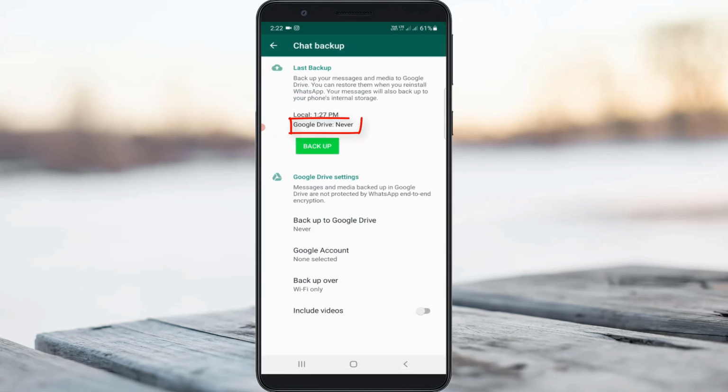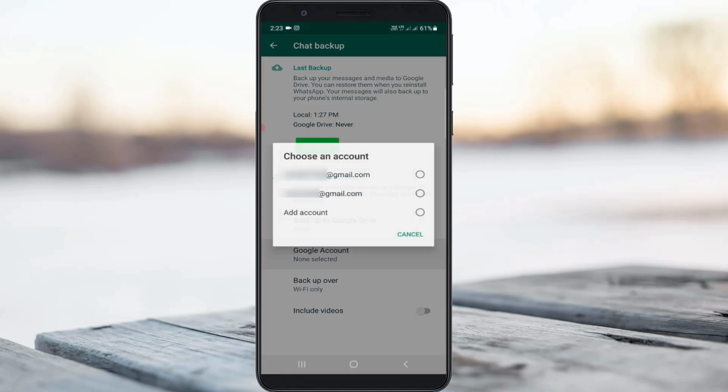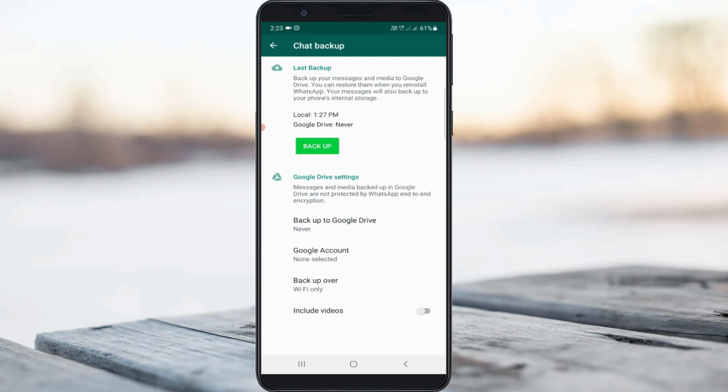Here my backup storage is Google Drive. At the same time, if you want to back up these chats to your Gmail ID, just press Google account and then choose your backup email ID, and also enable the option include videos, and this is your choice. Once you have done this process, just close WhatsApp.